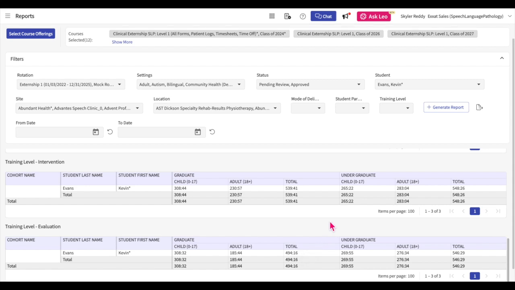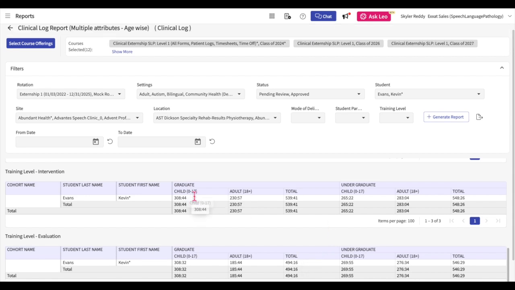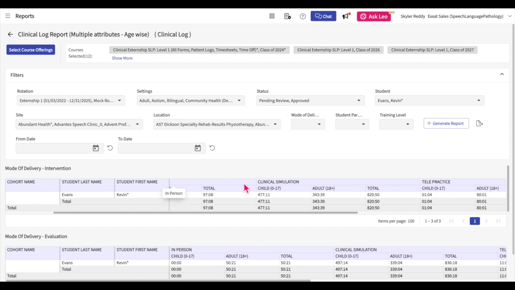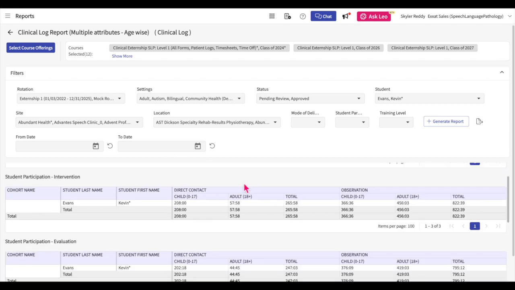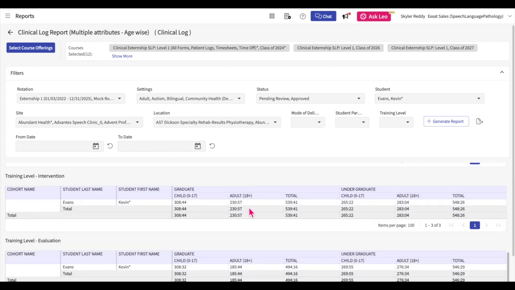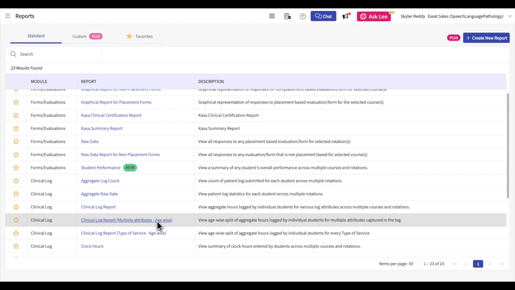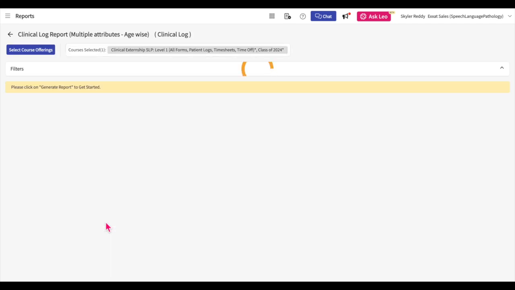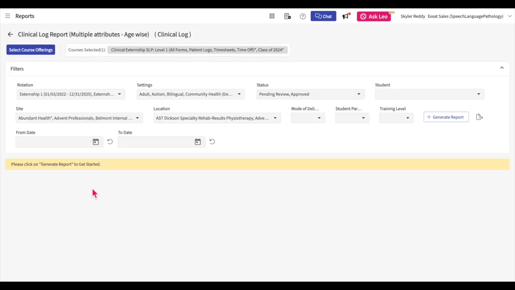You can use this report to view the total clinical time each student has indicated with relation to each patient age group for each mode of delivery and practice type combination, student participation and practice type combination, and training level and practice type combination. To run this report, navigate to the Reports page of the Learning Activities section and select the Clinical Log Multiple Attributes Age-Wise Report.